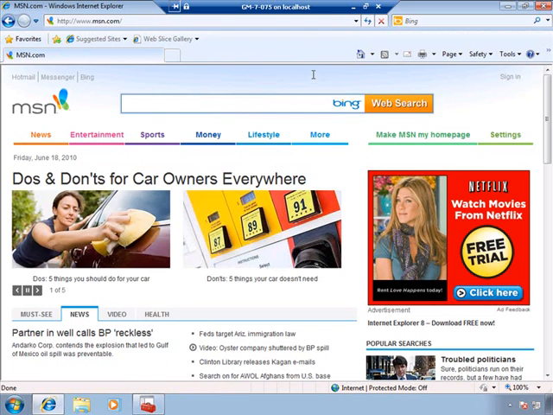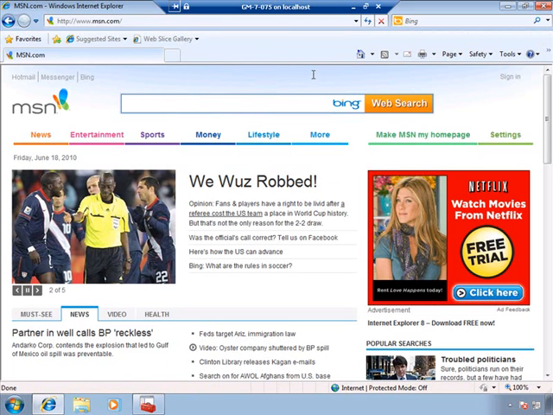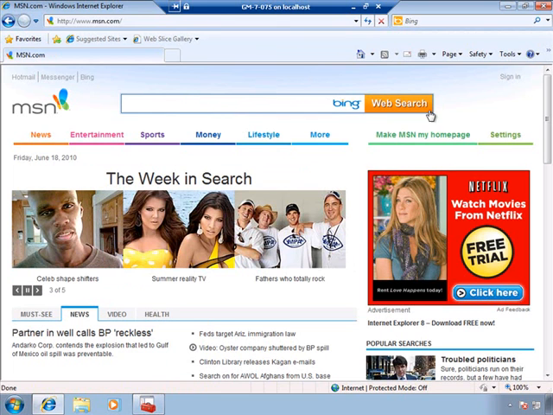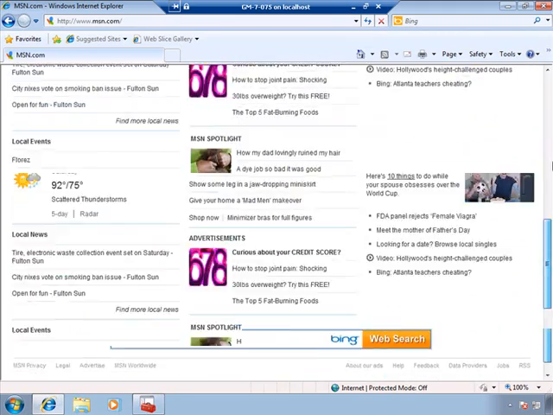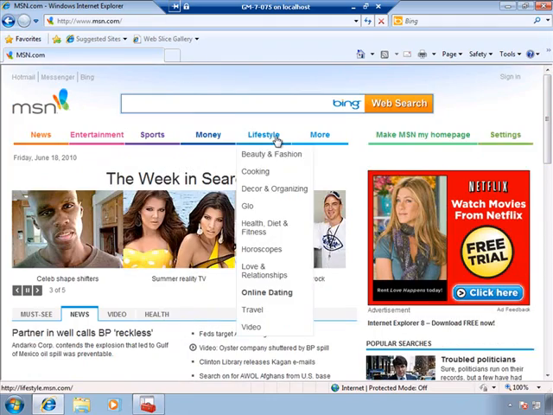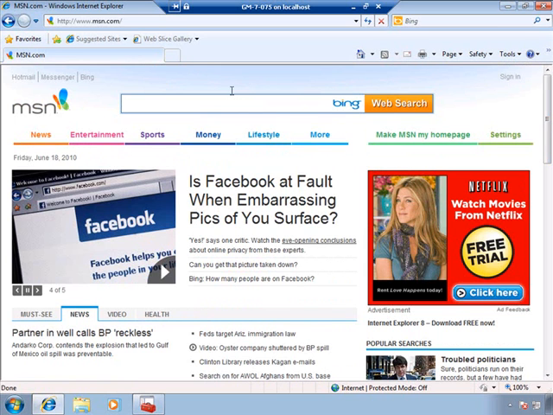Now, the page layout may or may not change. It really depends on how the page is designed by the web designer on the other end. In this case, the MSN site really doesn't change much, actually at all. But it shows in compatibility view when you click that button.